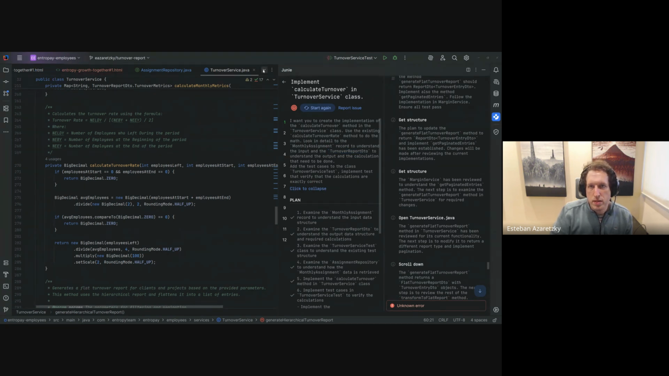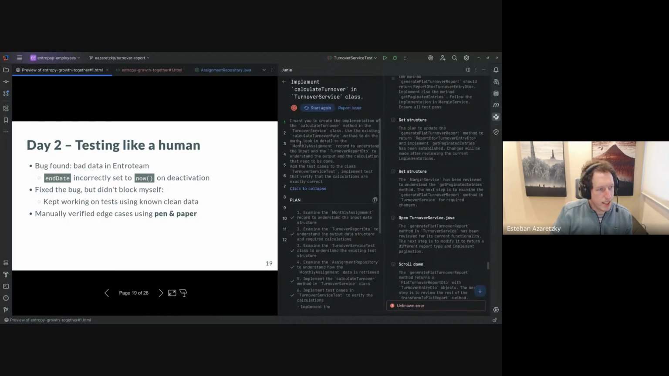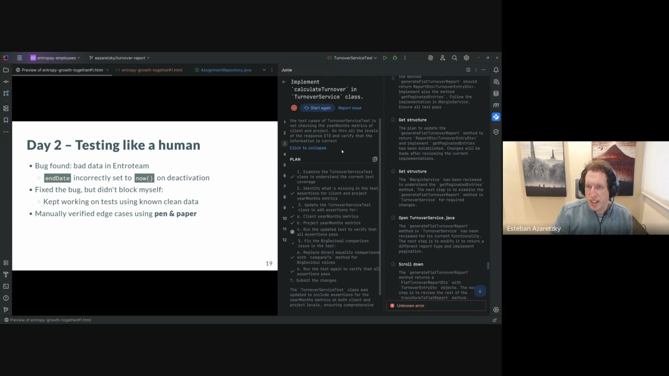At that moment, I was again happy. I delegated the task to Juni, and at the end of that day, I was unhappy again. Something happened. I noticed that there was a bug in Entropy. The logic was the implementation that Juni did. I started to test. It made more sense because the number, instead of saying that we were like 200 people, was saying that we were like 60 in January. I don't remember exactly the month, but it did make sense.